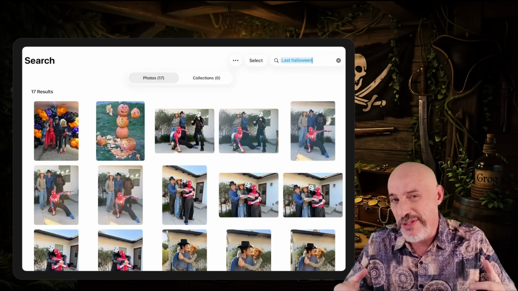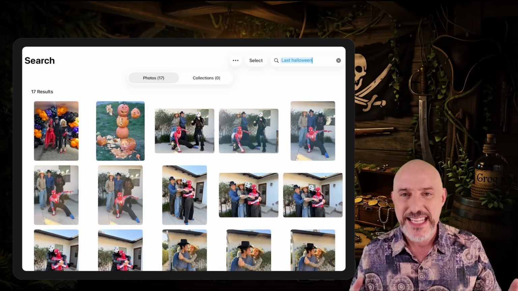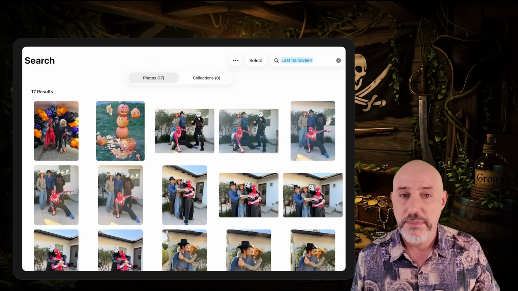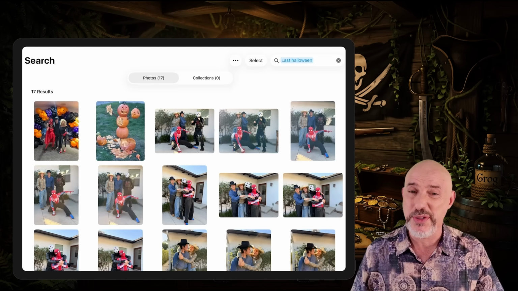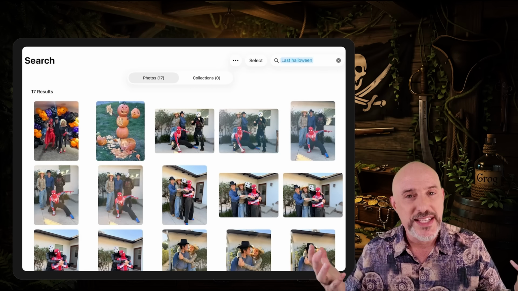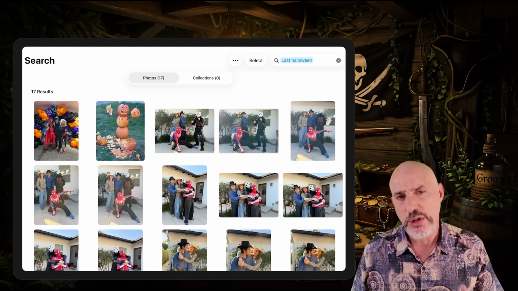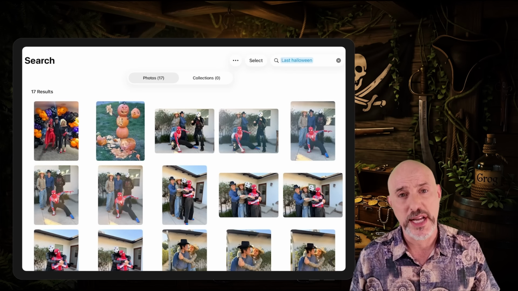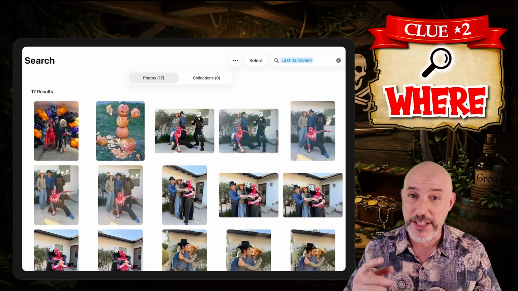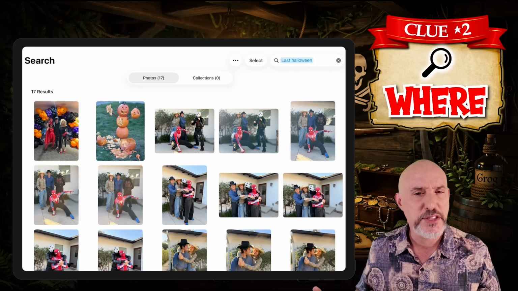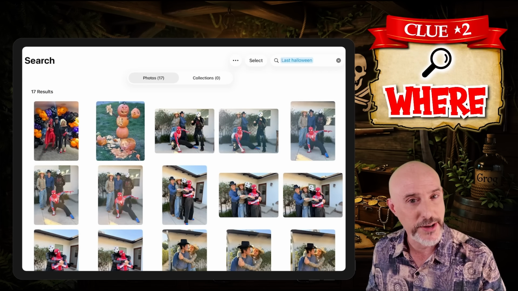So if you know roughly when you took that picture, this is the best place to start your quest. But of course, most people don't know the date or even the season that they took that picture, or they would have found it already. So the clue of when doesn't always help. But that's okay, because for our second clue, let's follow the where.